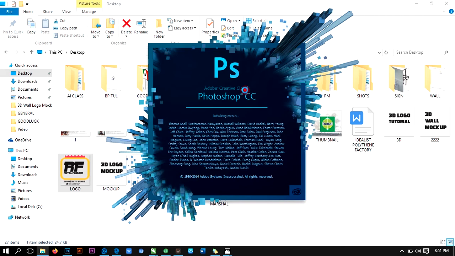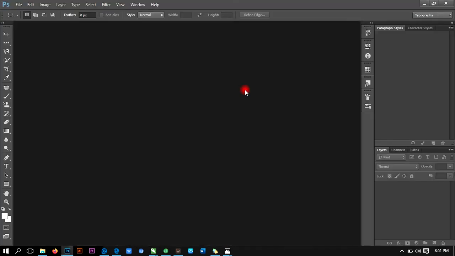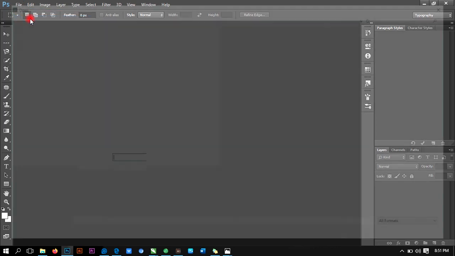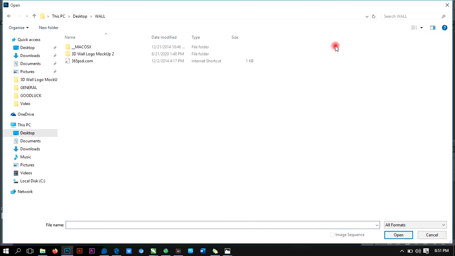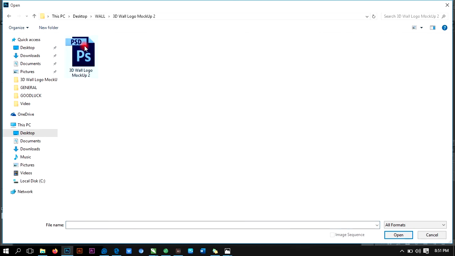Okay, here it is. So what we're going to be doing right here is to open that 3D file that is saved on the desktop. Click on file, click on open, and then we'll try as much as possible to locate that particular file. So we'll simply click on wall. This is the file right here. So we'll click on it and then select open. So what happens? The file is loading up. Give it some time.